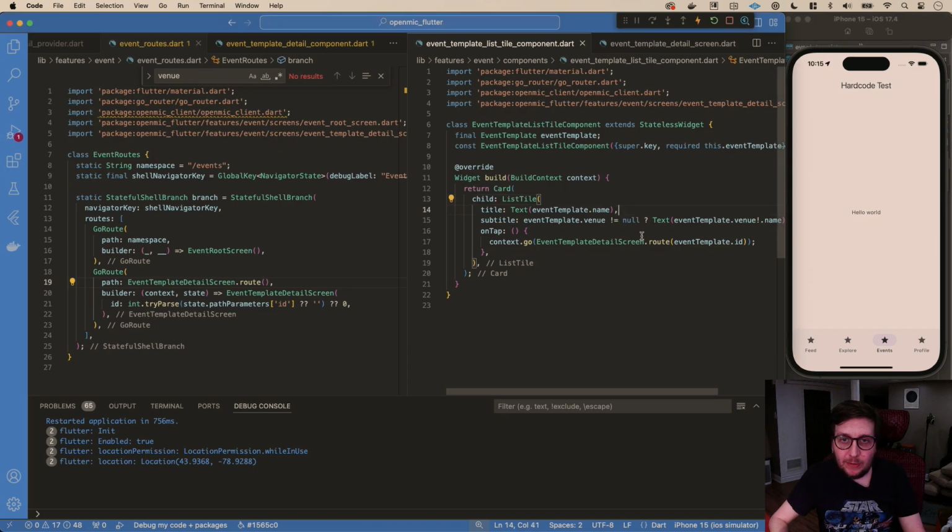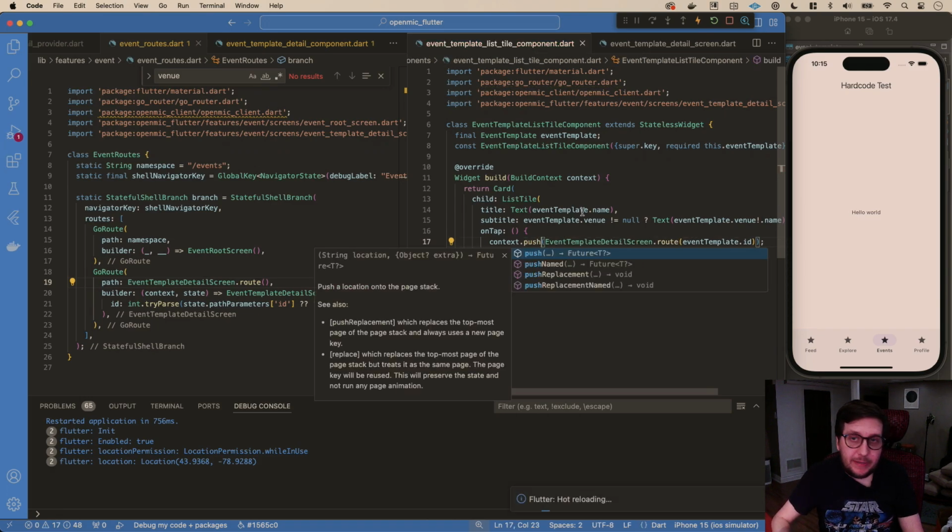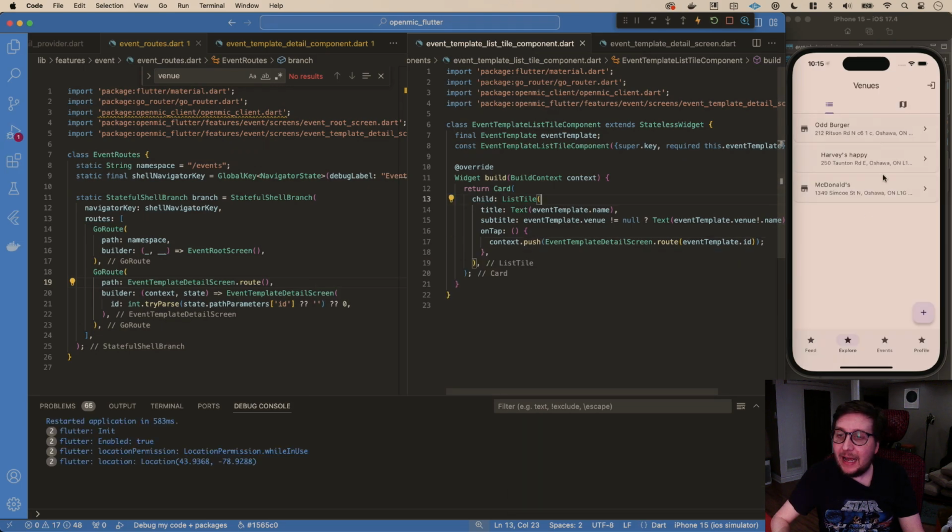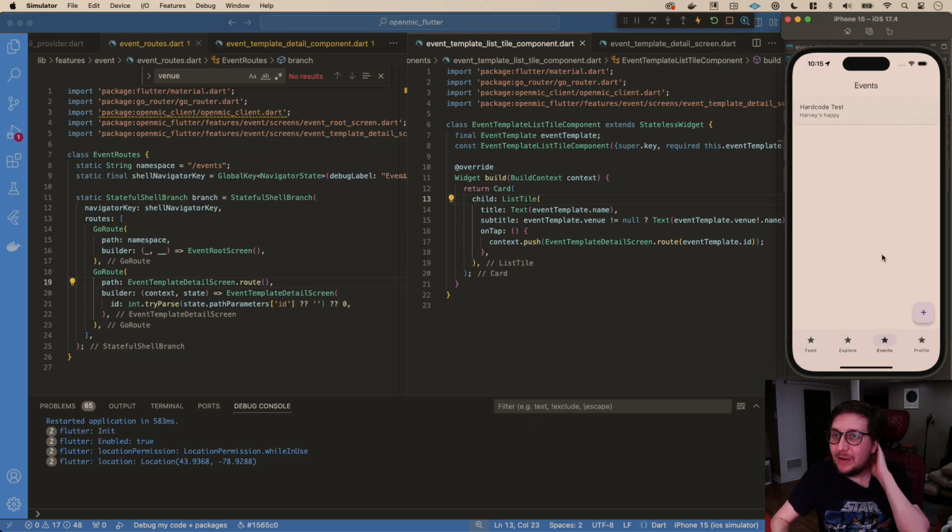Now, this is where I'm a little bit confused. And someone actually made a comment literally today or yesterday just about this. I'm not sure about push versus go. I need to do a little bit of research. But the problem is when you do go, you lose the back button. But when you do push, other weird things happen. So we're going to figure that out.